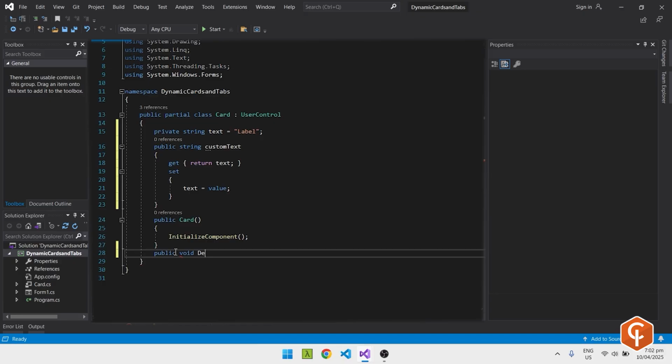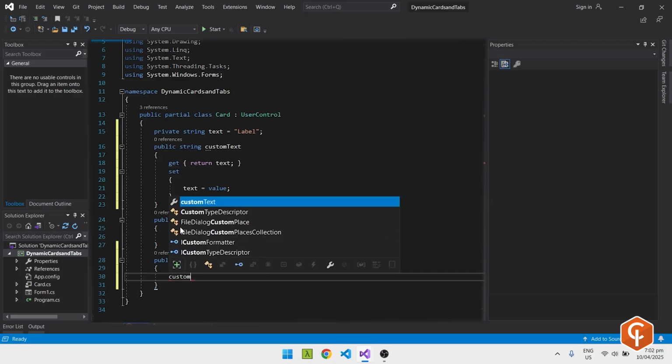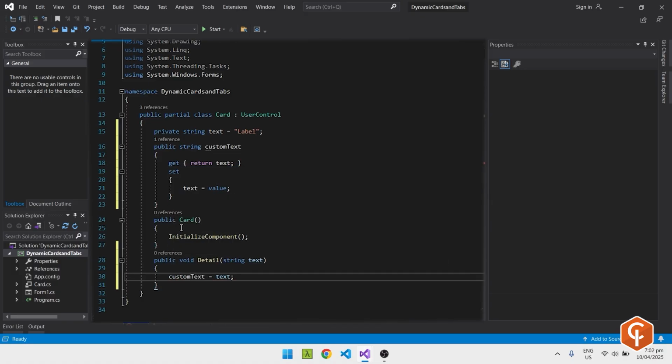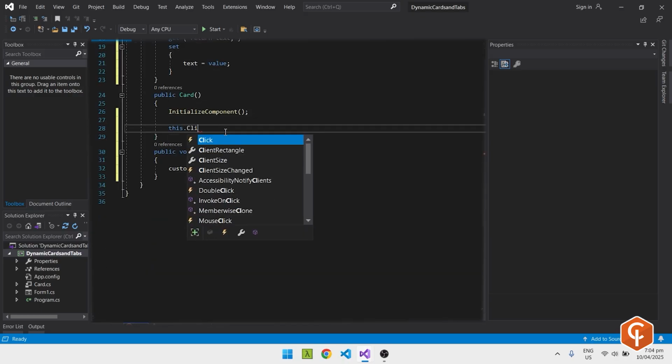Next, we define a public method named Detail. This method simply assigns the provided string value to our CustomText property. Later on, we can call this method whenever we want to update the text shown on a specific card, for example, when loading data dynamically.